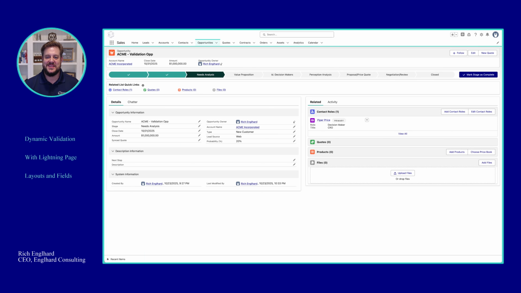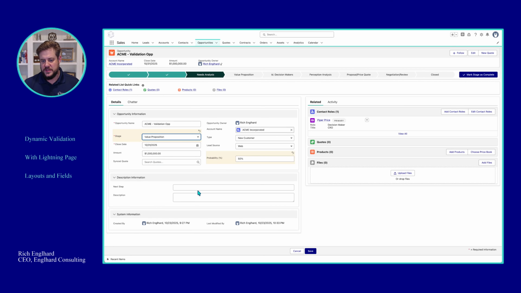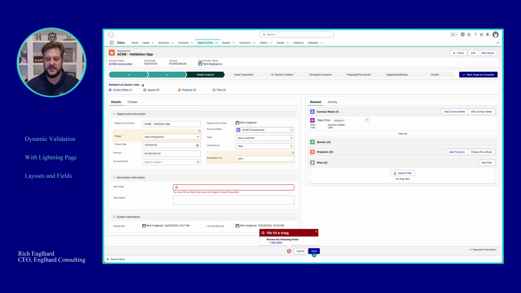All right, let's talk validation rules. Of course, validation rules have been around for quite a long time, and they're a great tool for admins, right? Very easily, you can say, "Hey, I want to require a certain field when there's a condition on another field." As we take a look in our example today, we're going to look at value proposition, and when it goes to value proposition, we want to require next step. Simply click save, and it works.